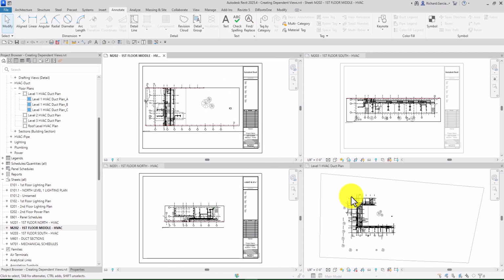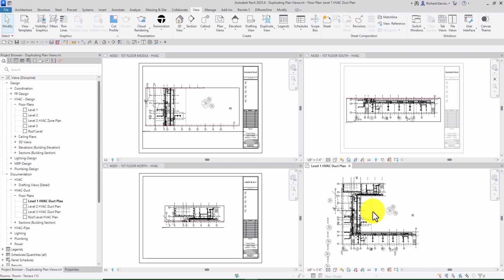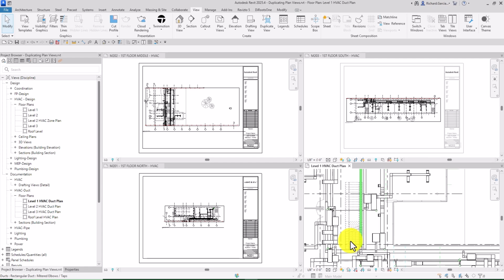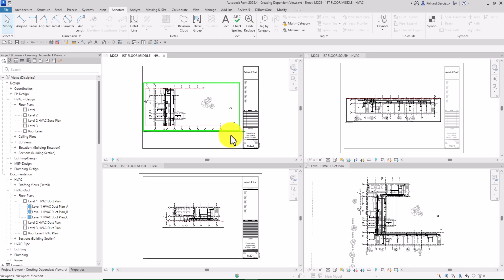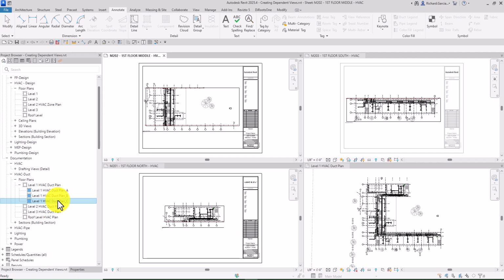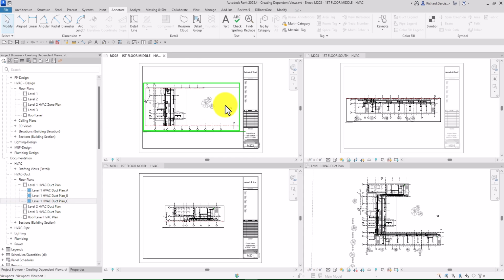So these are now all our views. So in this exercise here, we were able to learn how to duplicate a view and then apply view template. And then after that, for these 3 views here, we were able to learn how to use duplicate as a dependent, and then how to use our match line. Okay. So hopefully you learned something from this video.